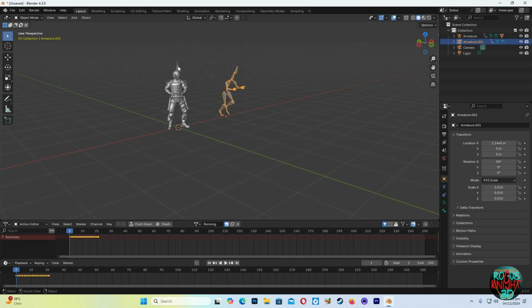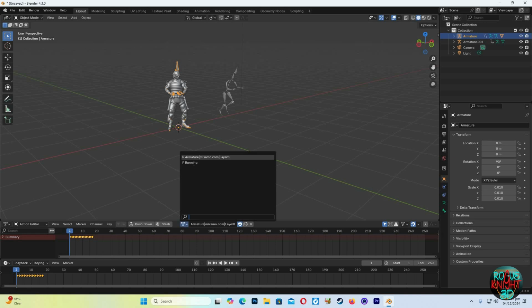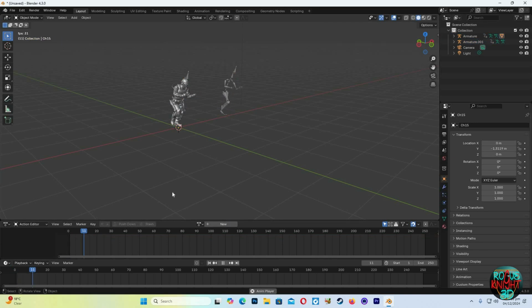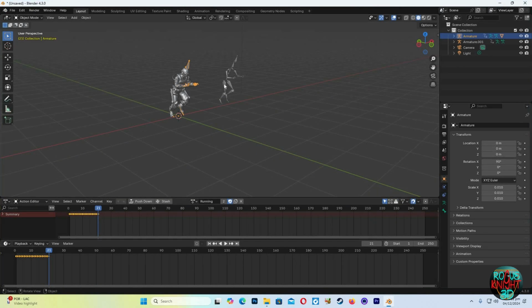and now we will be selecting the other armature of the SWAT guy, and we can see nothing is there, only some old idle animation data. And what we will do here is to click on this icon and select running, and now we can see the stance has been changed, and if I press play now we can see the guy is running. See, it was super easy.